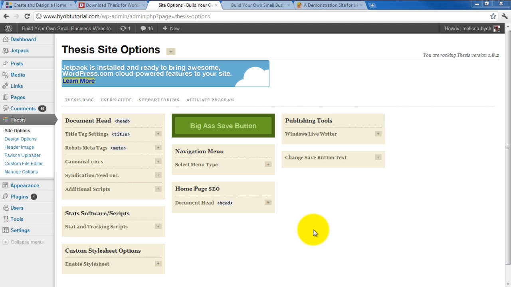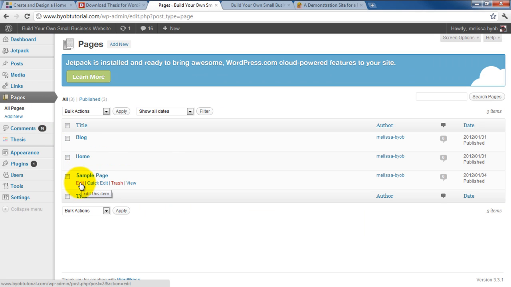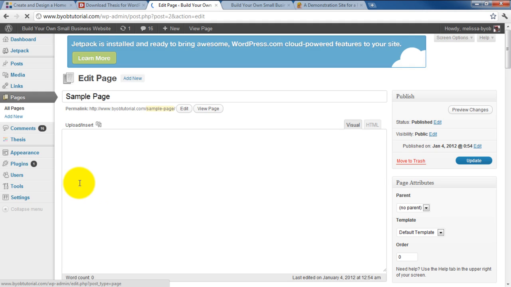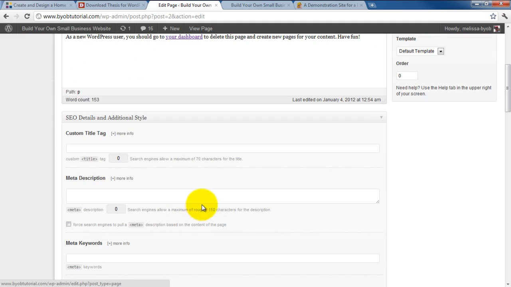Thesis also gives you a full complement of page-specific SEO settings that we will discuss as we work on adding content to our pages. You can see an example of this by coming over here and taking a look at pages. If we edit this page, for example, this sample page, and scroll down, you can see that it has this SEO details and additional style section. You will see this for every page you create. This allows you to have a reader-friendly page title as well as an SEO-friendly title tag.